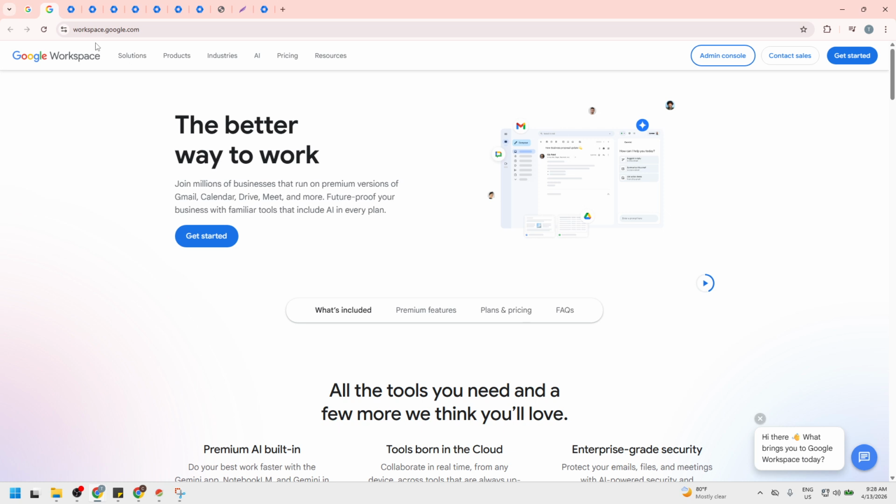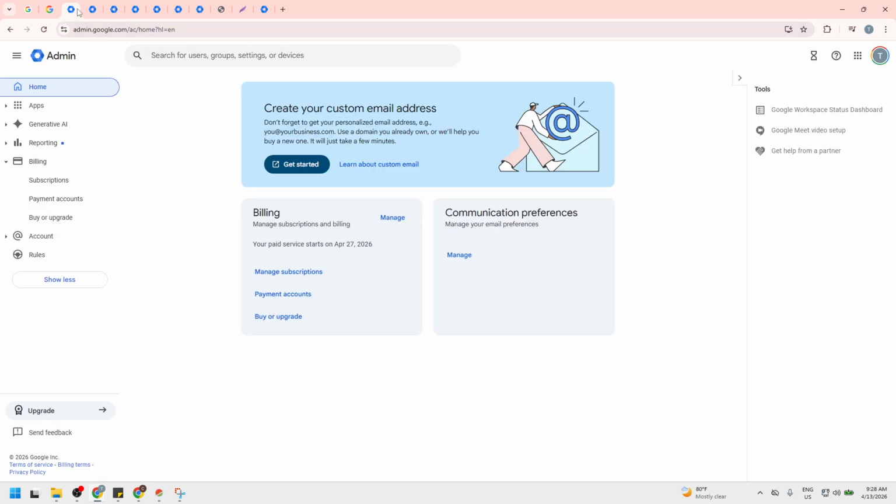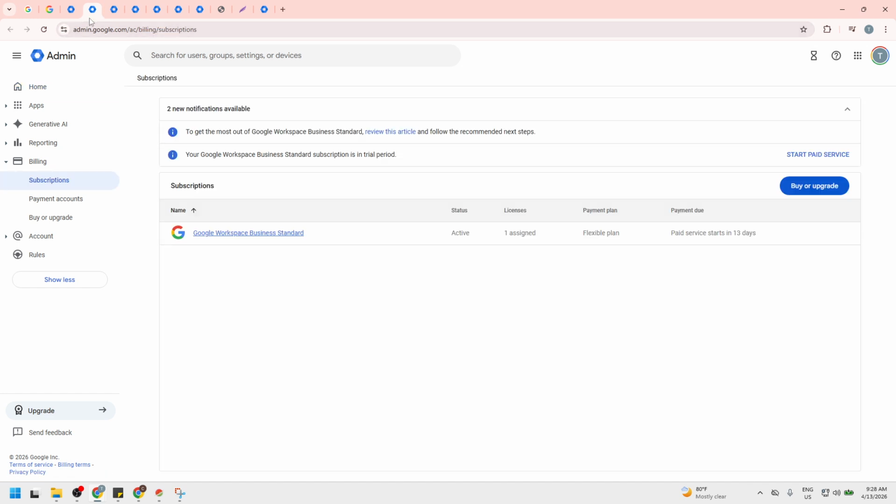Once you're in the admin console, look for the billing section in the left-hand menu. That's where all payment and plan management lives. Click Billing, then select Subscriptions. You'll see a list of your active products. Find your Google Workspace subscription, the one currently in use for your organization, such as Business Starter, Business Standard, or another tier, and click it to open the details page.